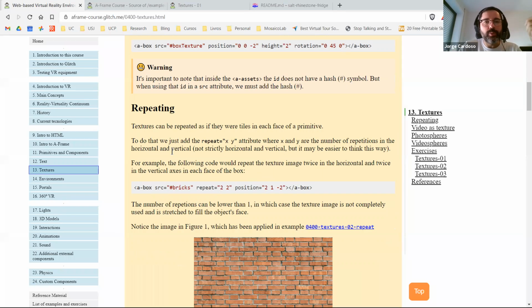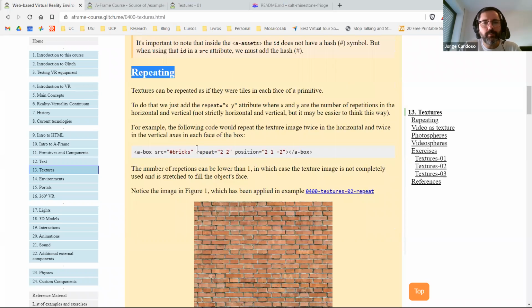So what else can we do with textures? One thing that is often useful is to kind of repeat the same image over and over again on the same face, on one face of the object. So what does this mean?